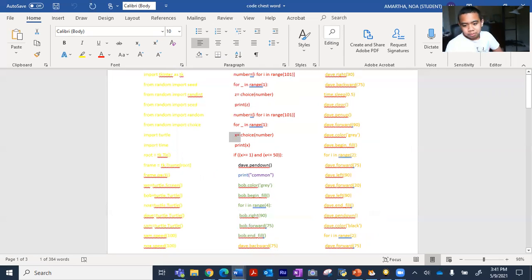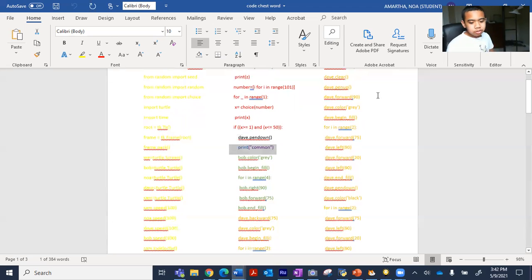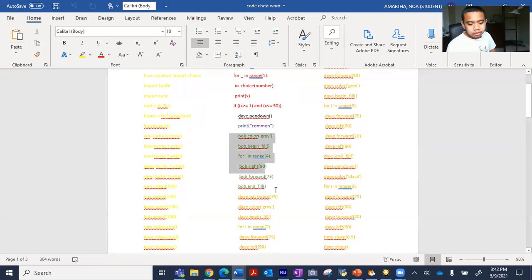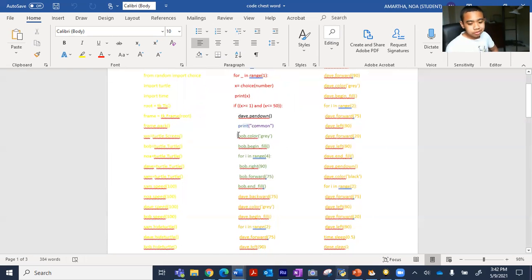That's basically the copy paste code. But it also sets that back down so the code's reusable again, so I don't have to restart the entire code every time I want to use it, which is very important. Print common just tells you what type of box you have, and everything right here in green is basically the larger part of the box, like this part right here. That's the part that Bob does, that the green does, right?